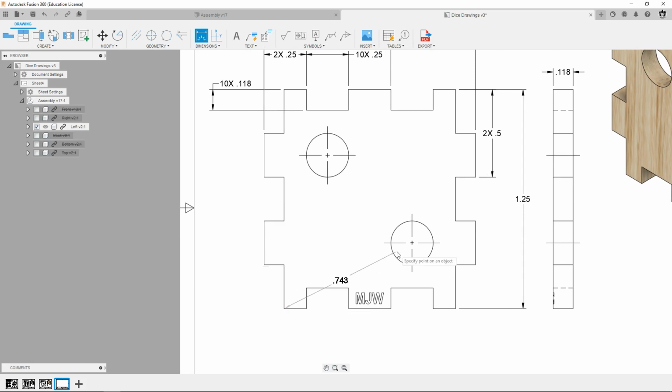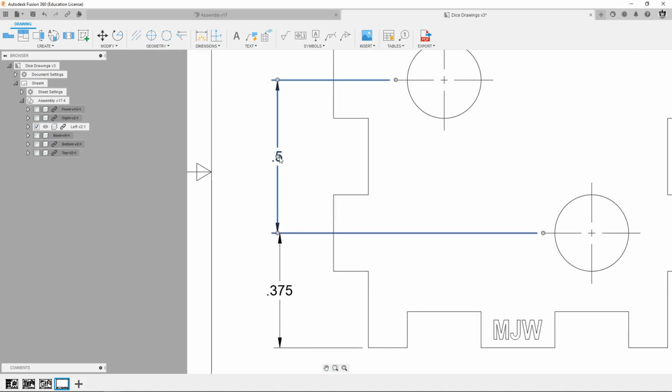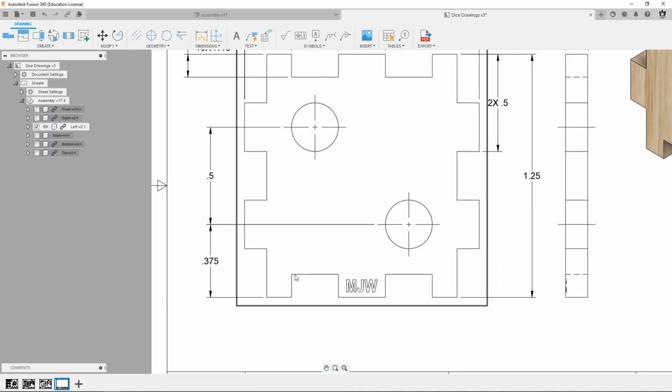I'm going to dimension from this corner here to this center line, boom. I'm going to dimension from this center line to this center line, boom. You can see they don't quite line up. So escape, drag the circle or drag the letter down to the arrow, bring it back up, and it'll snap in there. Okay, cool. That's done.